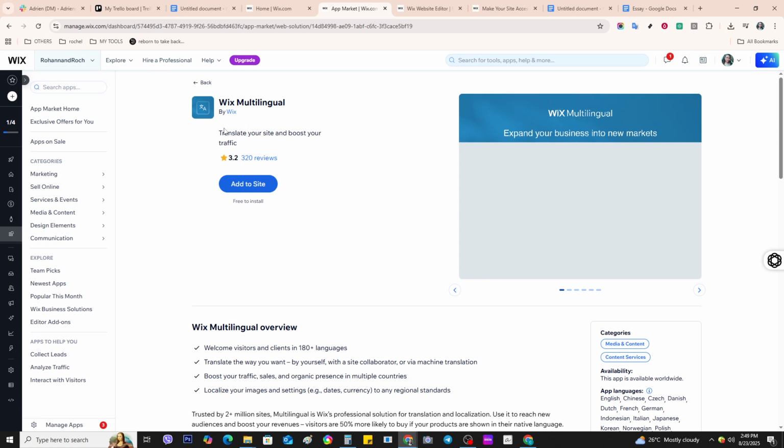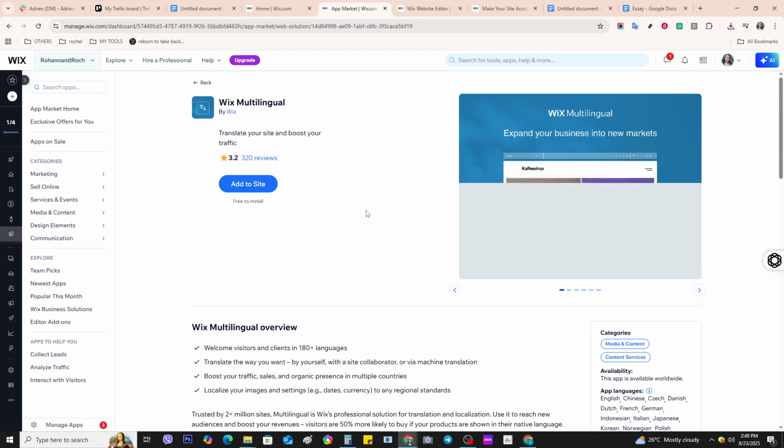Once you have set up everything, preview your site. This step is vital. It allows you to test switching between languages and ensure everything looks seamless and operates smoothly. When you're happy with how it functions, click Publish.